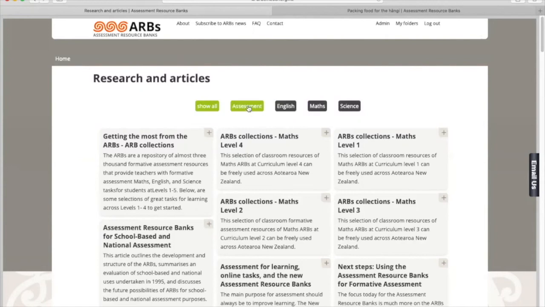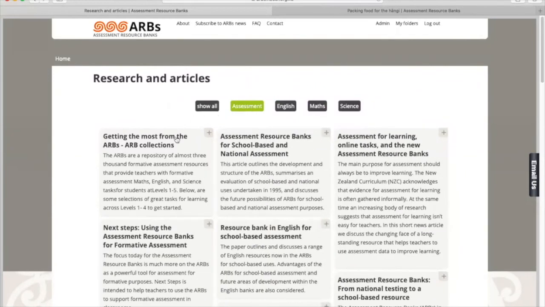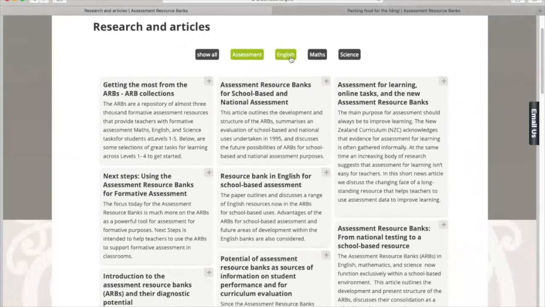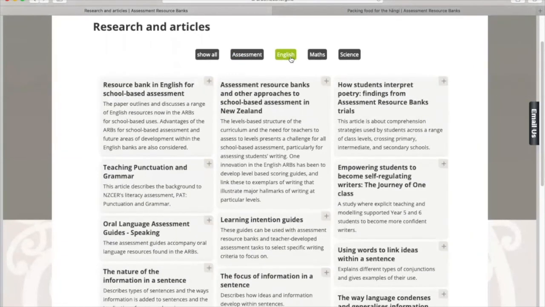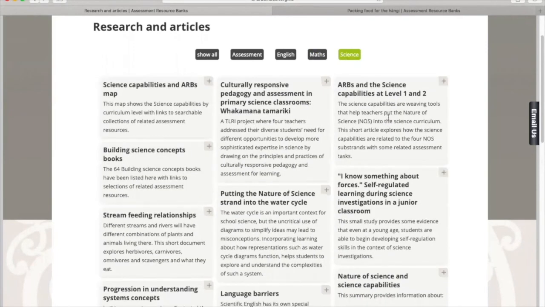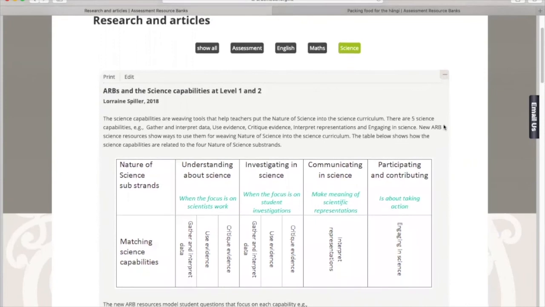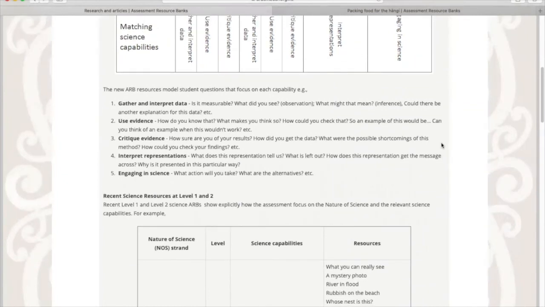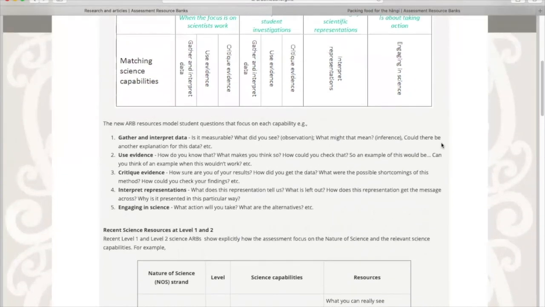I might want to find out the latest research and assessment. And I can go in here and I can look at school-based national assessment. Or I could come down and I could look at the science capabilities. I could go into the English ones and view some specific things that might be relevant to what I'm doing. There's maths and science. ARBs and the science capabilities at level 1 and 2 might be something I'm particularly interested in, looking into the nature of science. Let's have a look at that one. Definitely somewhere where teachers can go to improve their own professional development in specific areas.